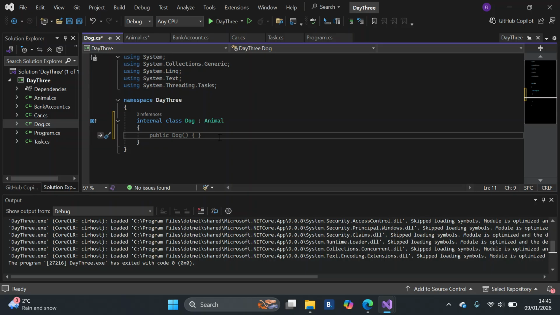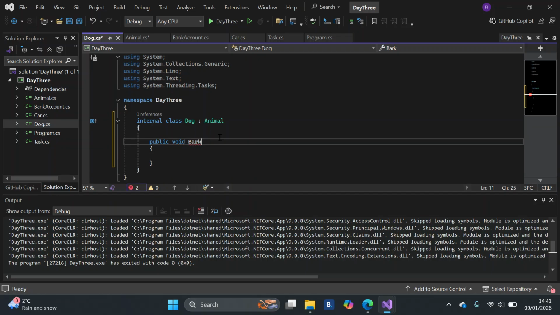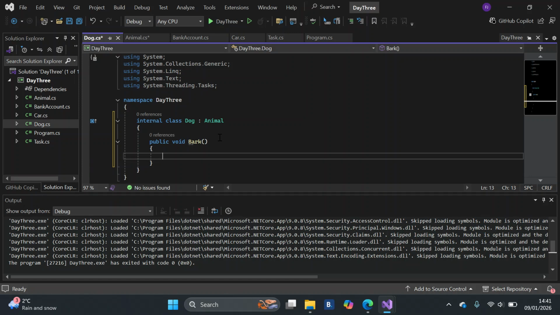And let's say public, dog barks, say public void bark. I have to put the brackets because it's a method. Then we say I am a dog and I am barking.